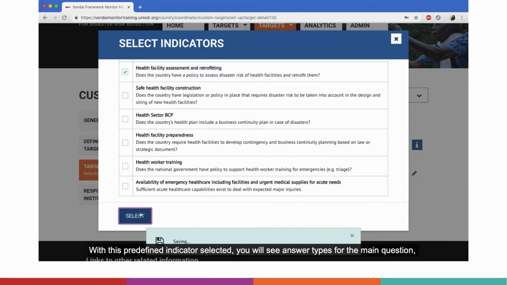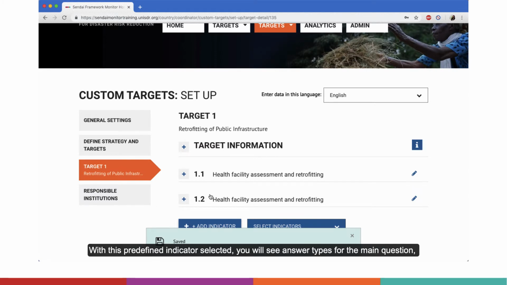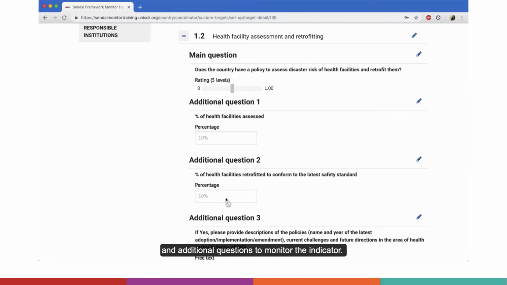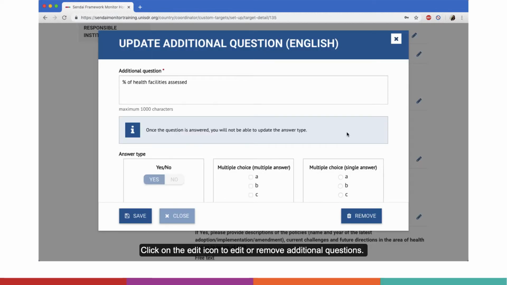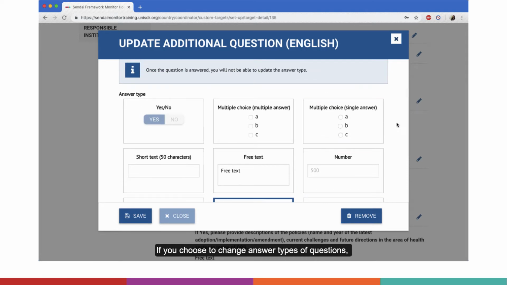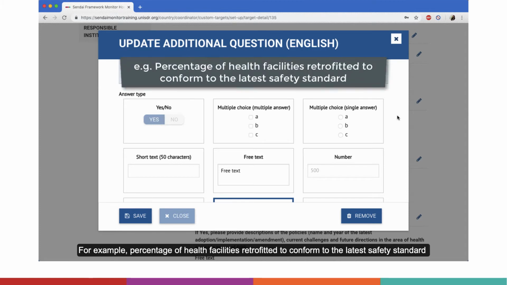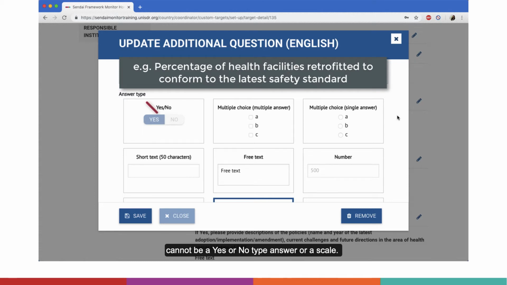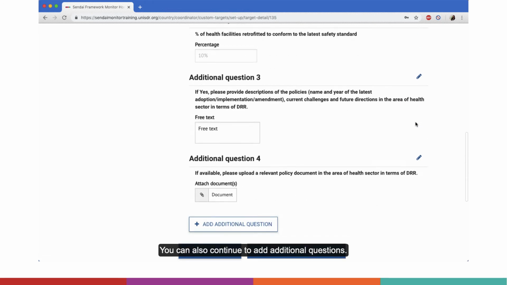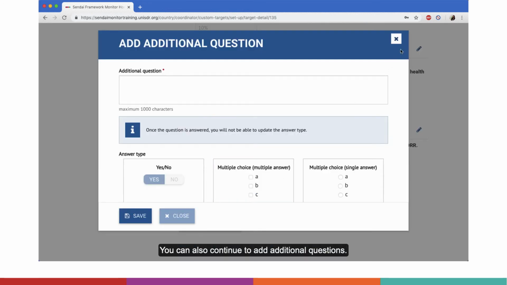With this predefined indicator selected, you will see answer types for the main question and additional questions to monitor the indicator. Click on the edit icon to edit or remove additional questions. If you choose to change answer types of questions, make sure that you select appropriate answer types. For example, percentage of health facilities retrofitted to conform to the latest safety standard cannot be a yes or no type answer or a scale. You can also continue to add additional questions.